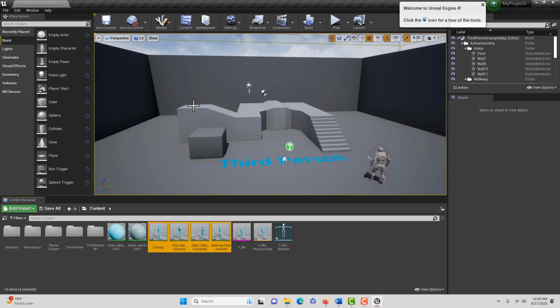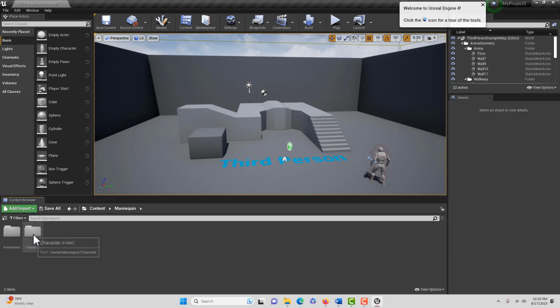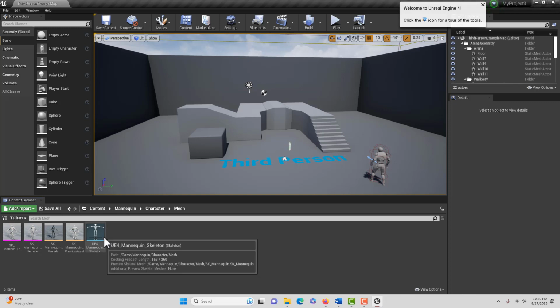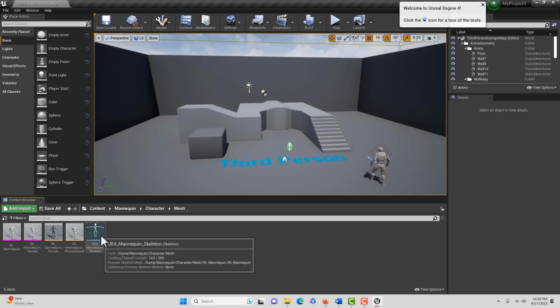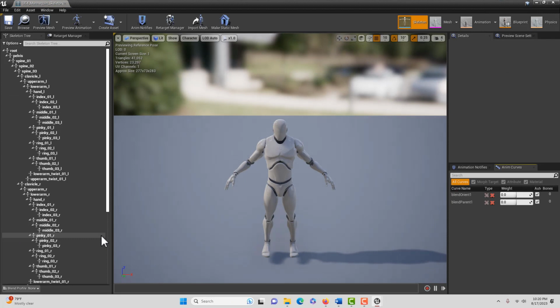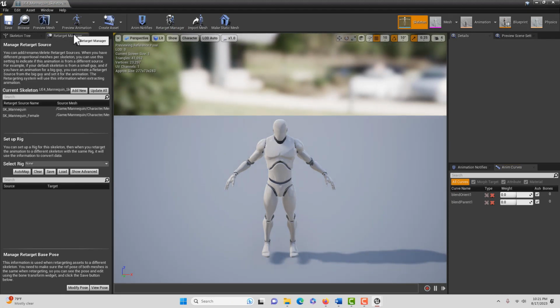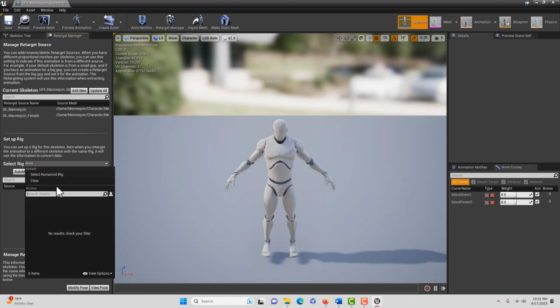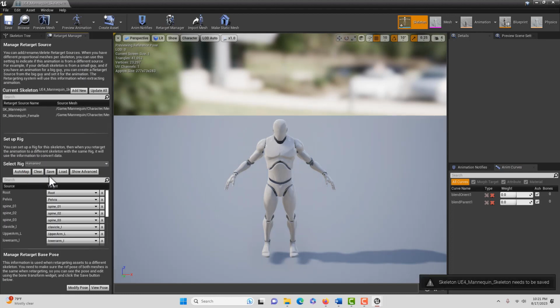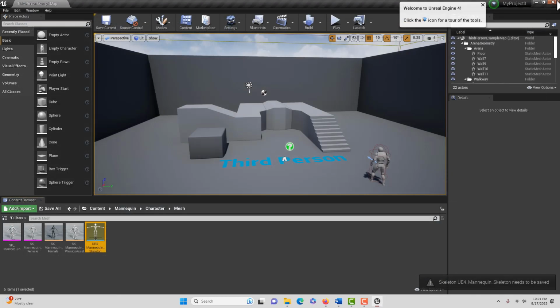Now this next part is actually pretty straightforward. We just need to go into our mannequins here, characters, and mesh, and we want to go to our UE4 mannequin skeleton. We'll just double click on that, and we want to go to the retarget manager. If you don't see it here, it's up here, and we just go to setup rig and set it to humanoid, and then just save that. That's all we need to do there, and then we can close that.